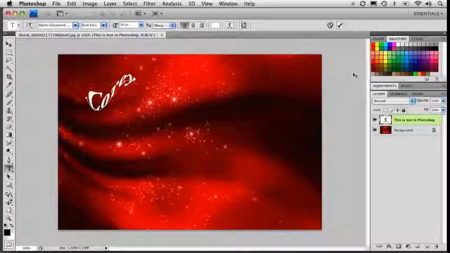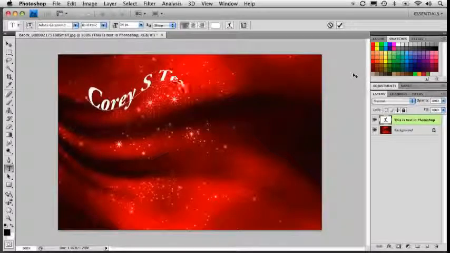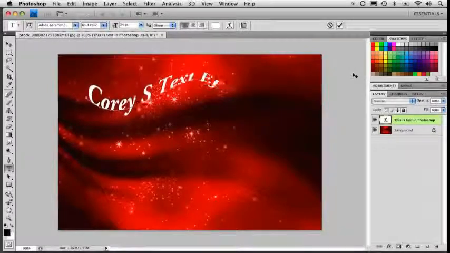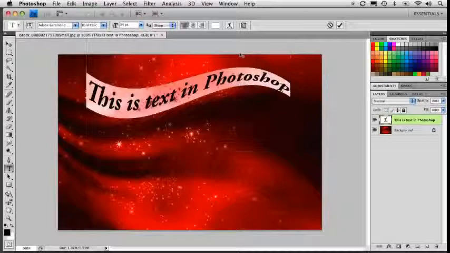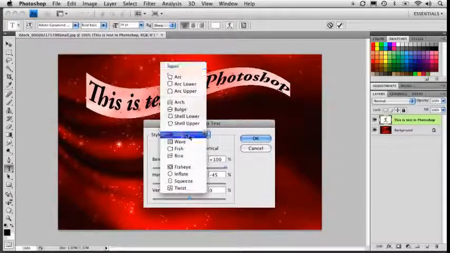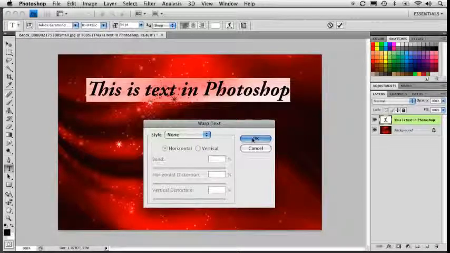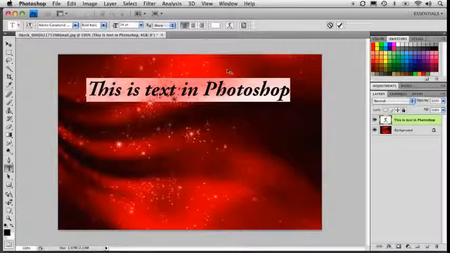So we can put Corey's text effect. Notice it's maintaining that warping that we've applied to it. Let's go ahead and put that back in there. So it's maintaining that warping that we applied even as we are typing it. So let's go in here, and I'm going to go ahead and undo and set this to none. And we'll go ahead and OK out of that. So that's warping the text.